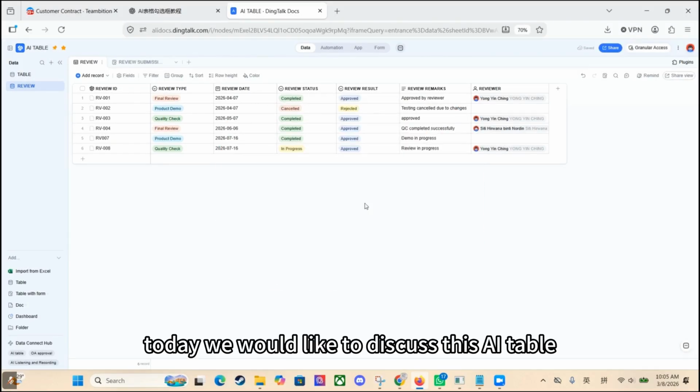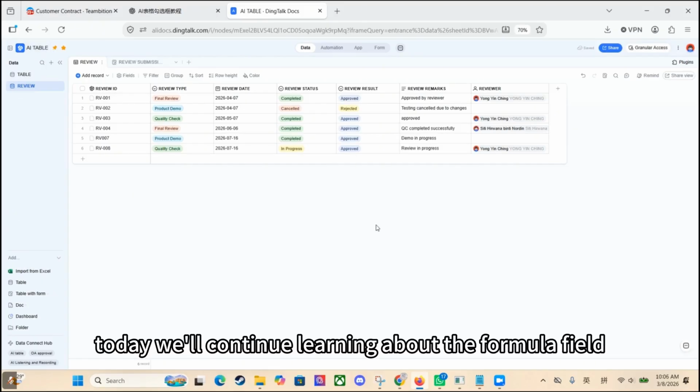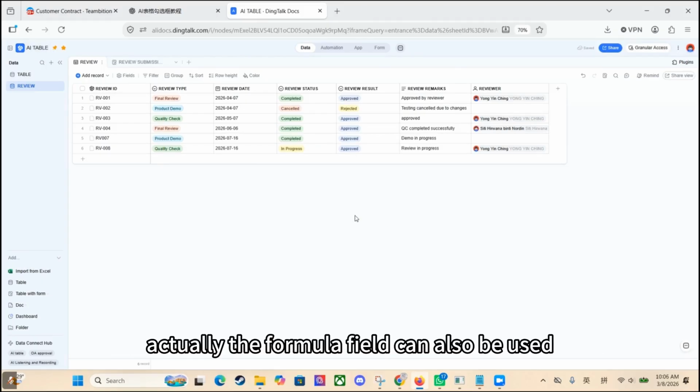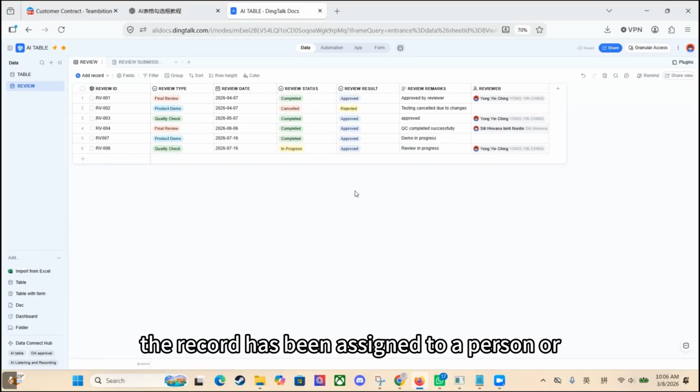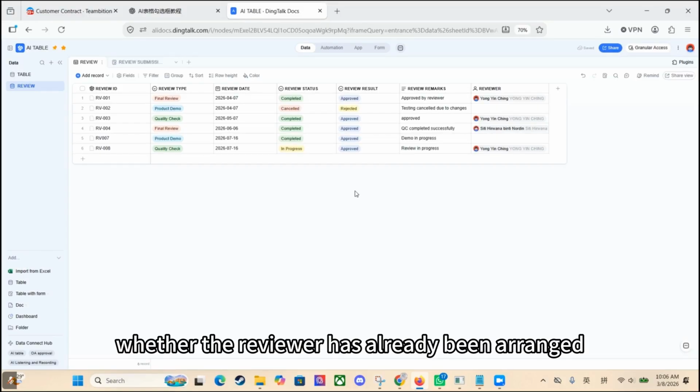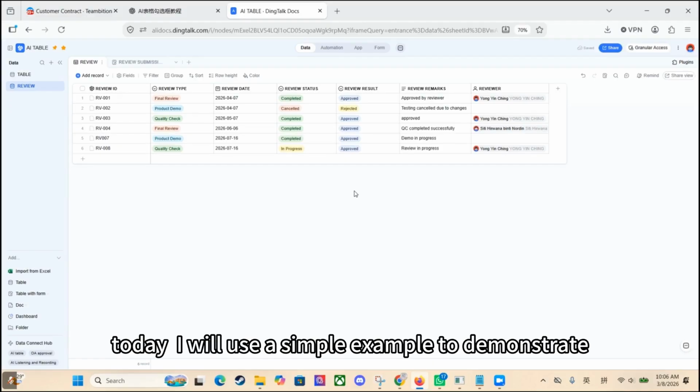Today, we would like to discuss AI table. Today, we'll continue learning about the formula field. Actually, the formula field can also be used together with the user field. For example, we can let the system automatically check whether the record has been assigned to a person or whether the reviewer has already been arranged. Today, I will use a simple example to demonstrate.